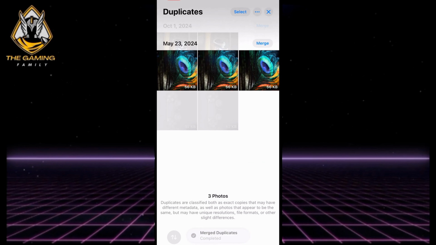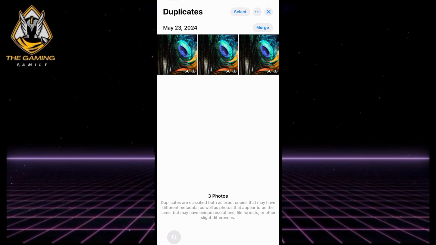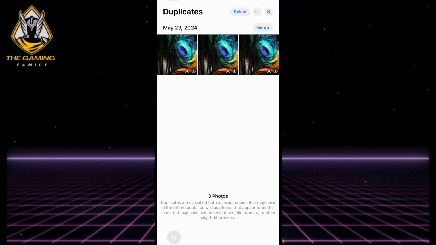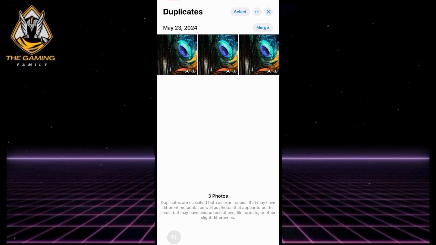When you merge duplicate photos, your iPhone will combine the highest image quality and relevant data, keeping just one photo in your library. The other duplicates will move to your Recently Deleted album. From there, you can choose to permanently delete the duplicate photos if you wish, or keep them for a while longer. And that's how you can remove duplicates from your Photos app on iPhone.